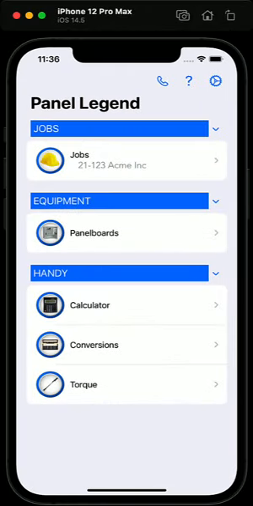So that's about it for Panel Legend. For the job module and the Panelboard module, we have separate tutorials to let you know how to use the calculator. The conversion and torque modules are quite simple, but I believe we have a manual for those.